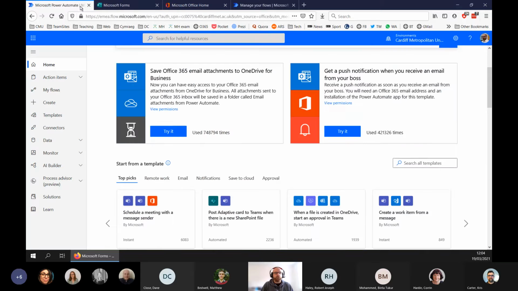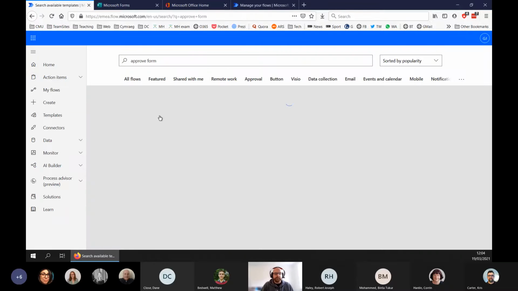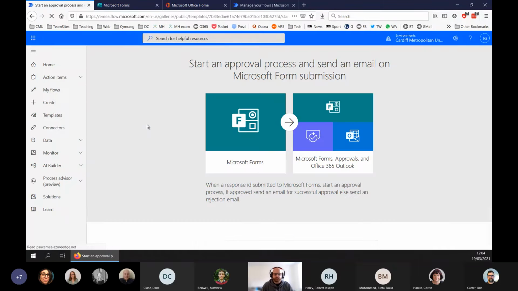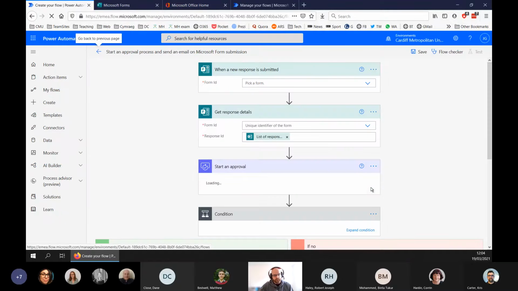And we can do that in Power Automate. We can automate parts of that process using Power Automate. So I'm going to search for a flow that is used to approve a form. And it's this one here that I want to choose. Start an approval process and send an email on Microsoft Forms submission. If I select that template, it will connect together the different services that are required. Now that it's done that, I can continue to edit my flow.